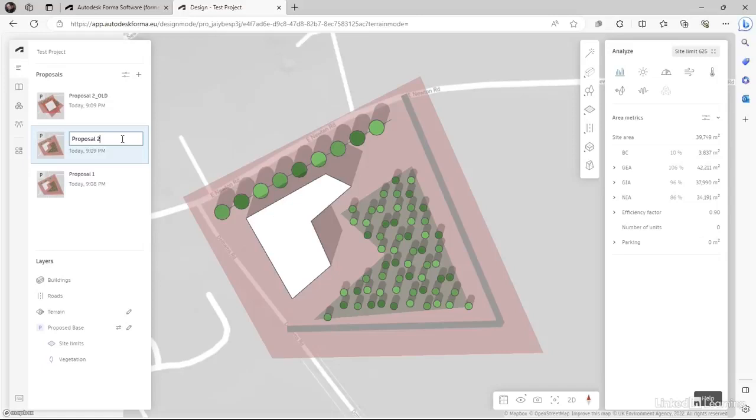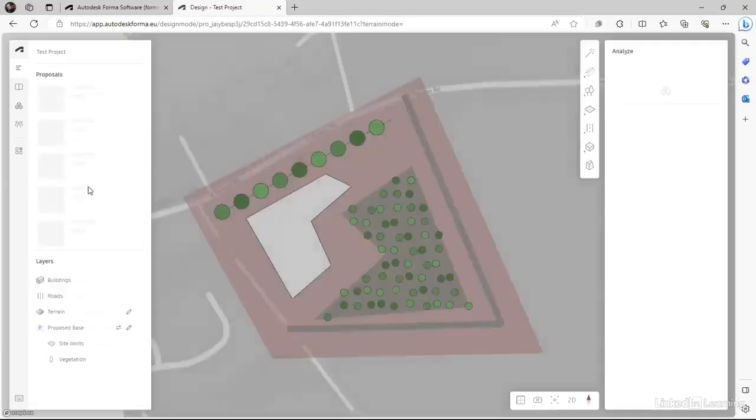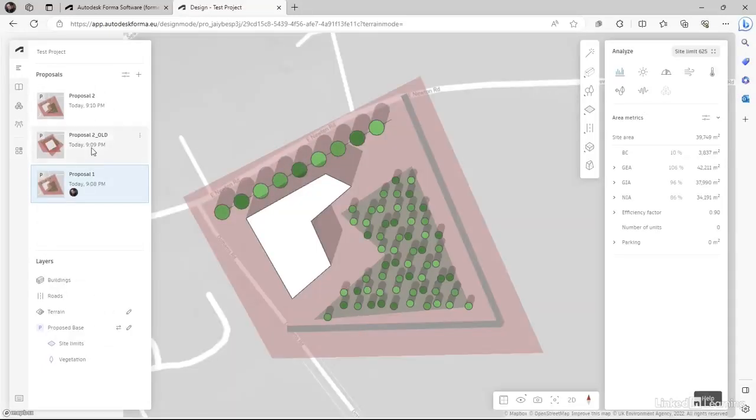So there's proposal 2, done. So I've got proposal 1, proposal 2. So they're both using the same base now. Now the good thing is I can now jump into proposal 2, which is current. There's proposal 1. If I click on it, it's exactly the same. There's proposal 2 there. Now, if you want to delete proposal 2 old, you can.